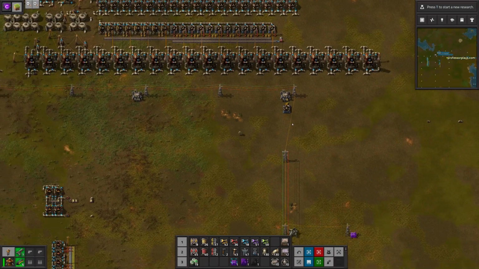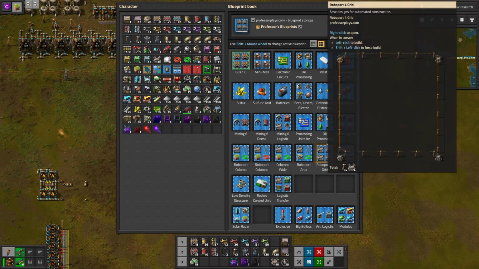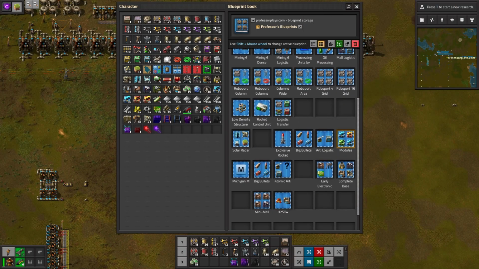So I will put those. If you look at my blueprint for RoboPort column, they're in there. Let's see, where is that RoboPort column?